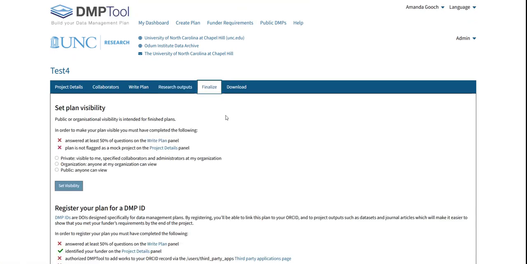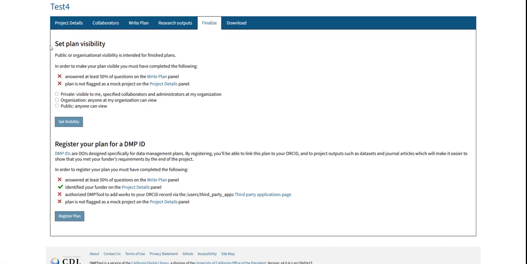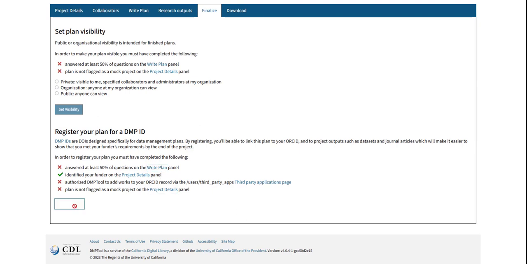When you are ready, move to the Finalize tab, where you can finalize your plan's visibility, as well as register your plan for a DMP ID. Please note that you will only be able to set your plan's visibility and register your plan for a DMP ID if you have met all of the requirements set by the DMPTool.